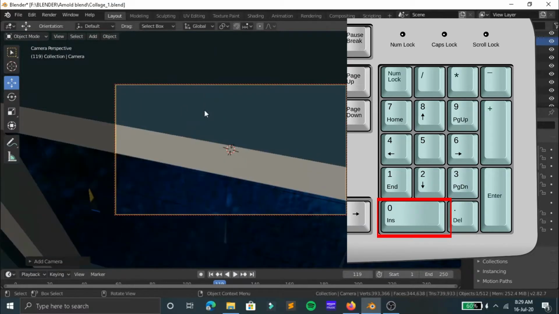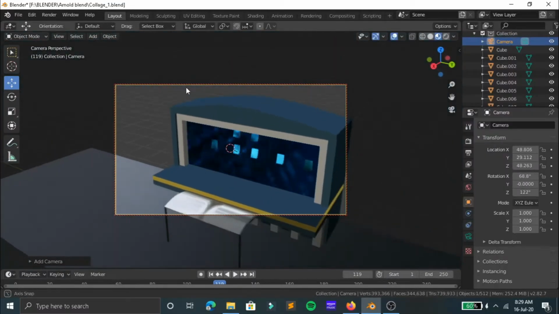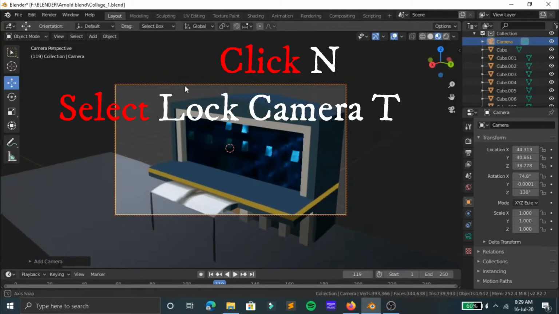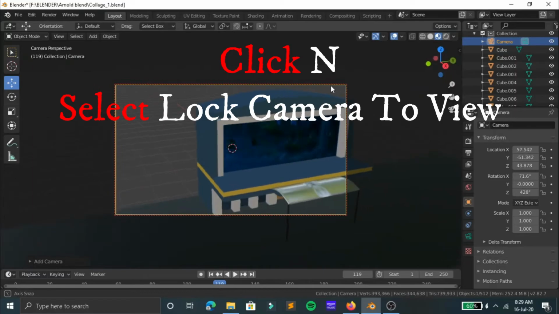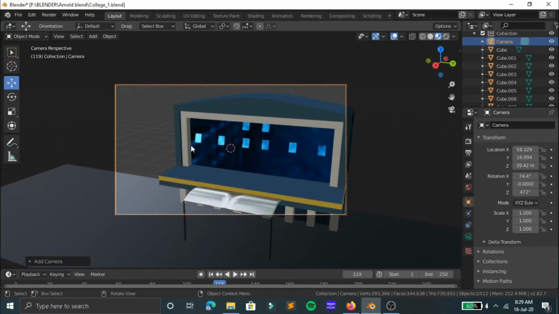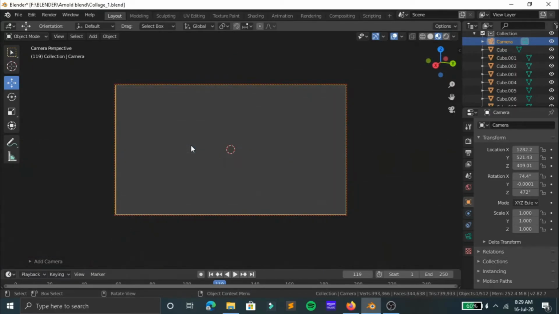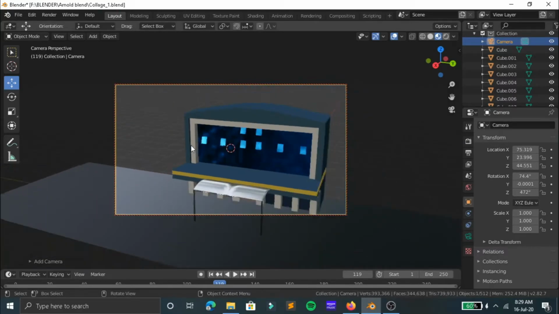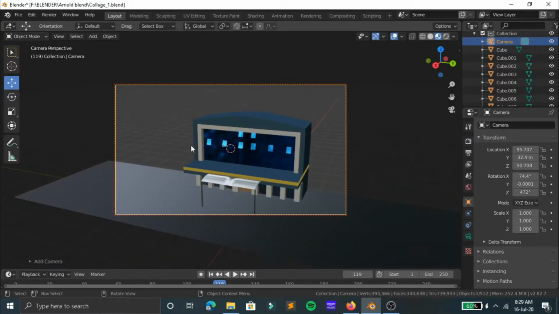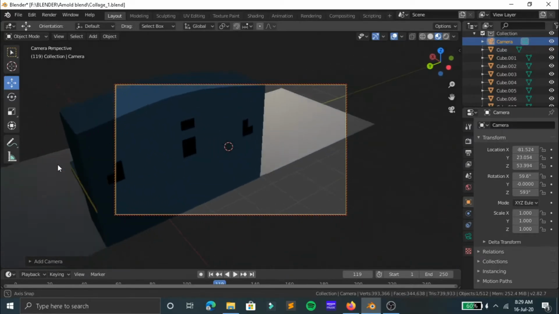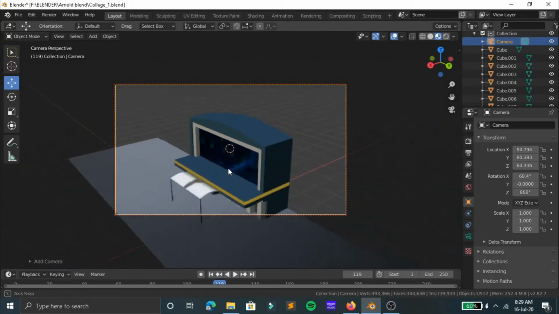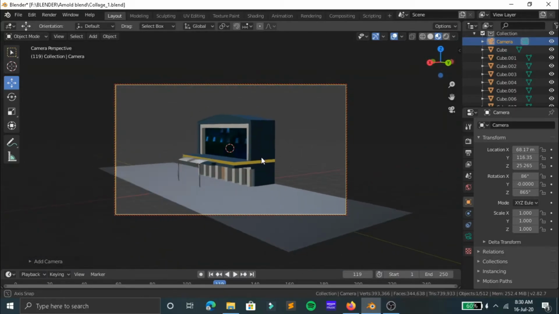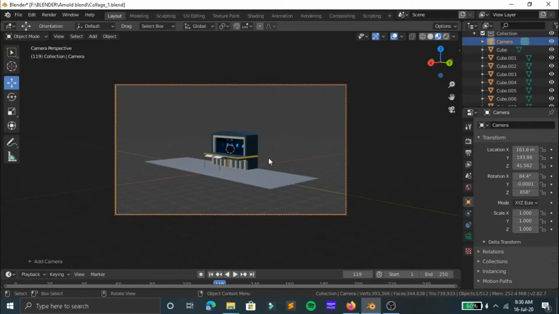So if you find this frame not selected, you have to click on N. For that case, select the camera and then you can do it, and see, it's perfect now. There are no black marks and nothing left. See, it's perfectly fine here. So I'm showing you from all angles.